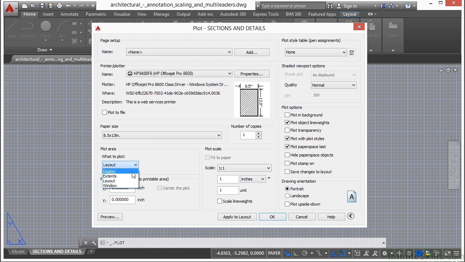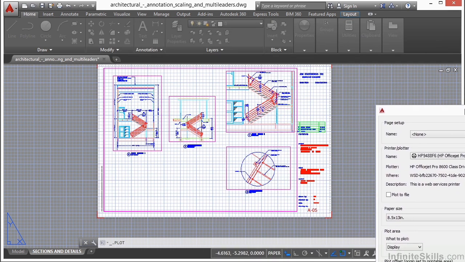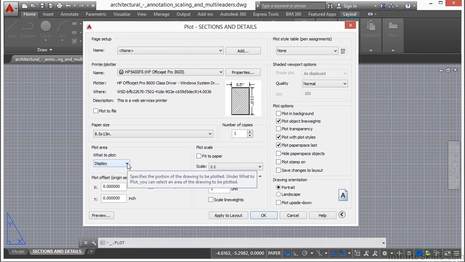Now if I pick display, it will print what we currently see on our screen. So if I can move this window out of the way, what we see here on the screen is what we're going to print. I rarely use this setting, to be quite honest, because it's very difficult to get right. What you see on the screen and how you interpret that to look is oftentimes different from the way AutoCAD interprets it. So just be careful. You can use it, of course.